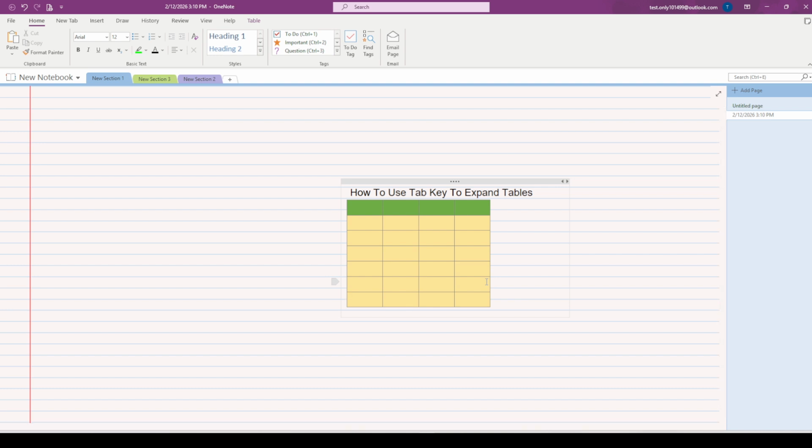First, make sure your cursor is actually in the last cell. You'll know you're in the right place if you can see the blinking text cursor inside that bottom right cell, not just a selection around the entire table. Once you're there, press the Tab key once. The table expands by one row, matching the style of the rows above it. Borders, fonts, shading, and alignment are all preserved automatically.